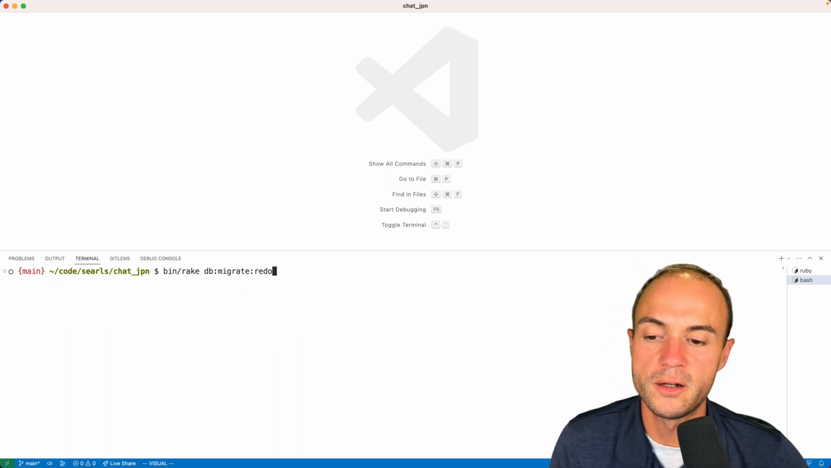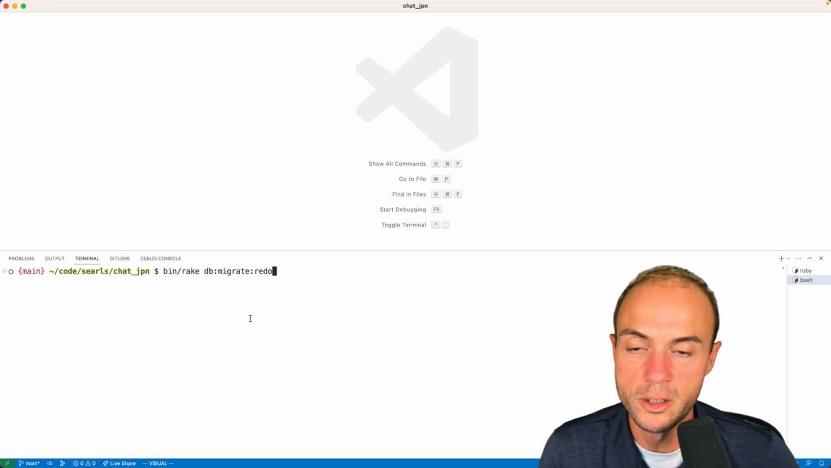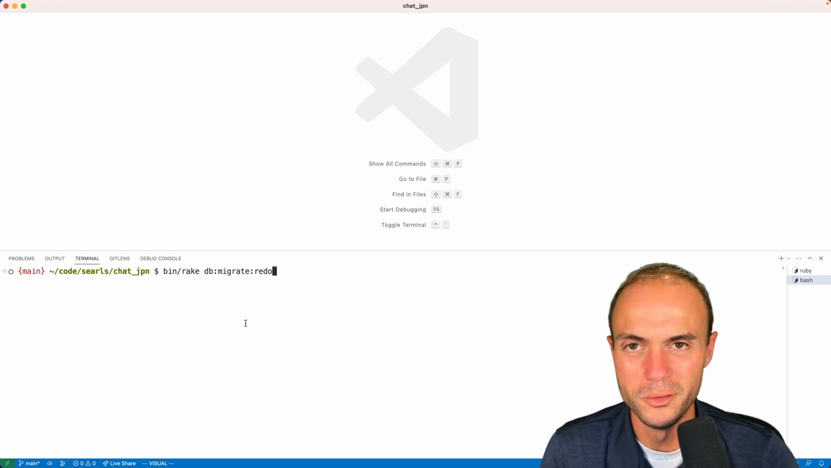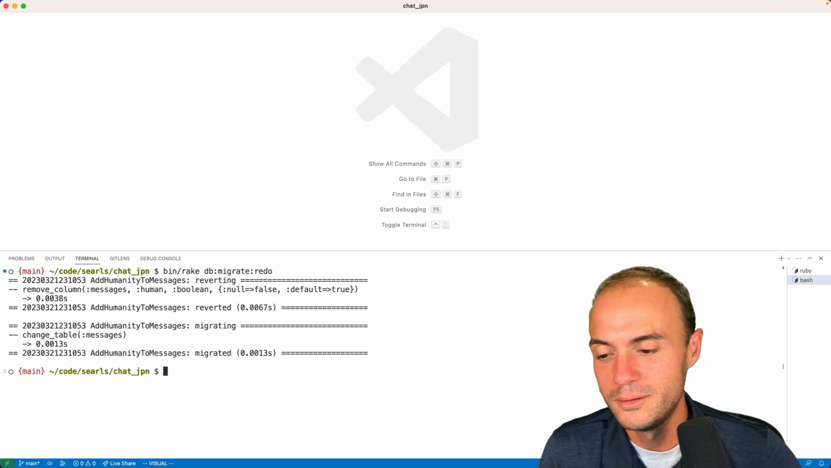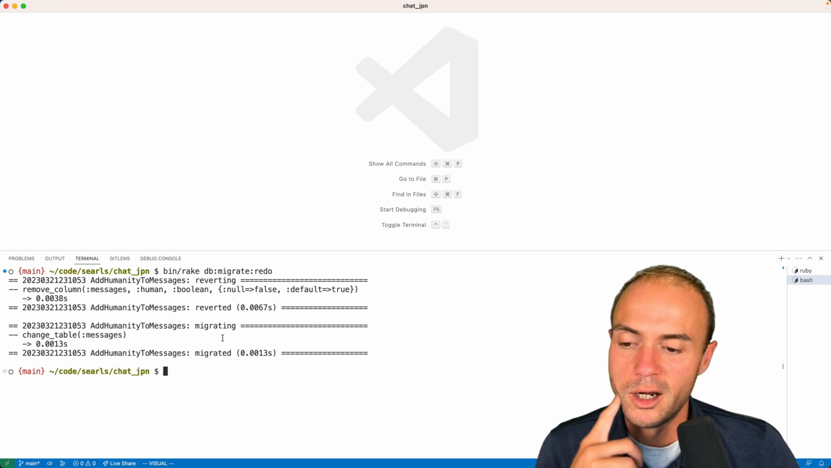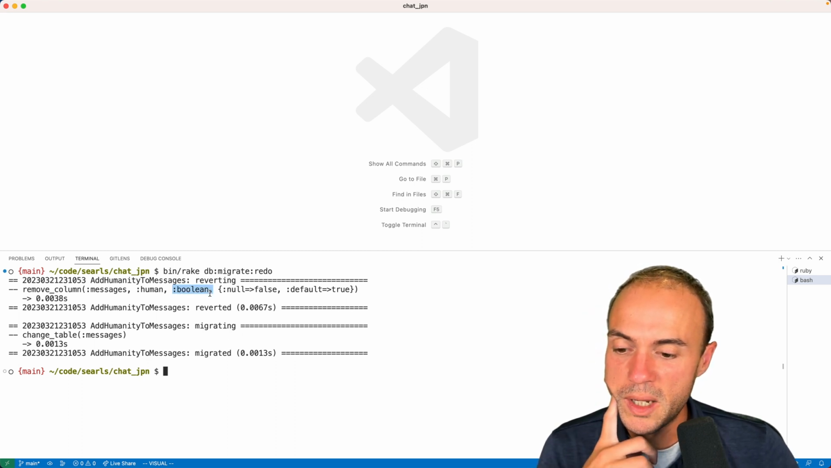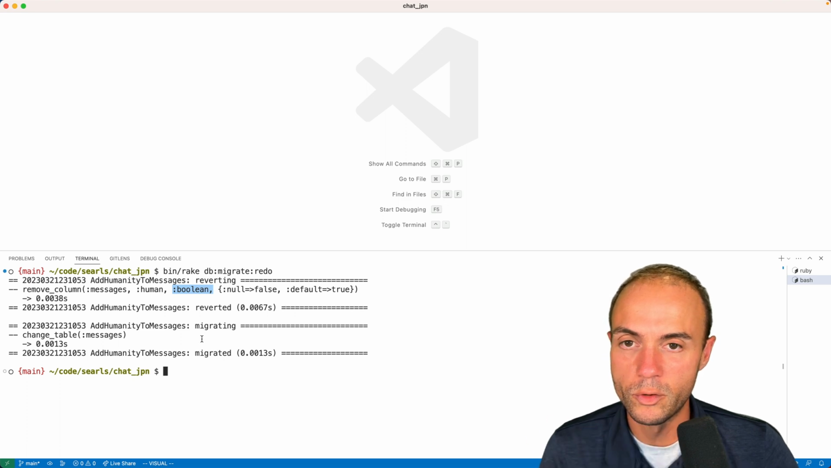So here there's a special command, rake task db migrate redo. What the fuck? Redo. Gotta say it in American. All right, so we revert, it goes back, it reverted, and then forward again.